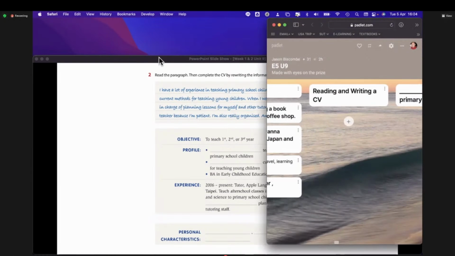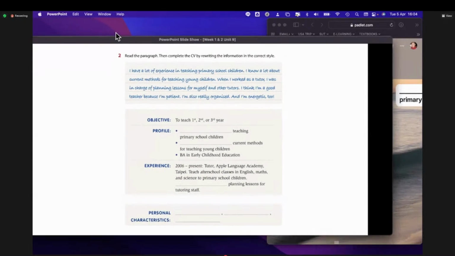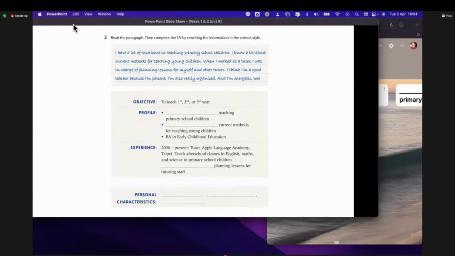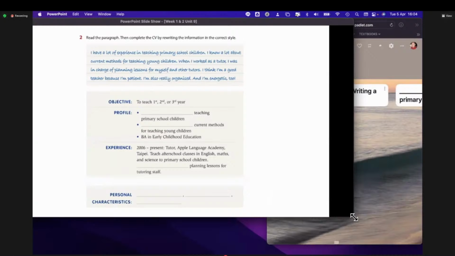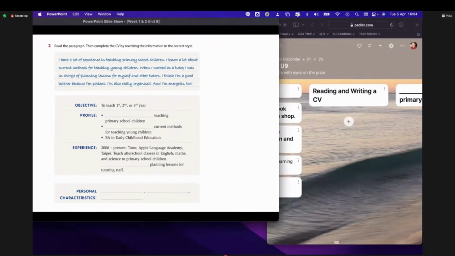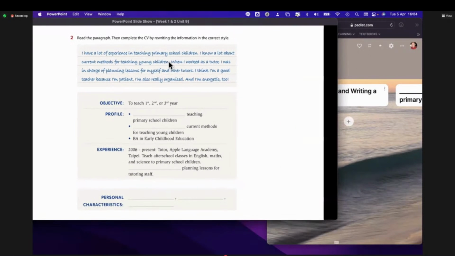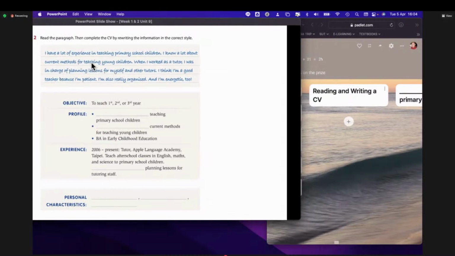So, reading and writing a CV. Here we go. So, take a look. There's a narrative here, right? So this person says in her little narrative, or his, her. I know why I thought it was her. Anyways, I have a lot of experience in teaching primary school children. So do you see right here, primary school children?